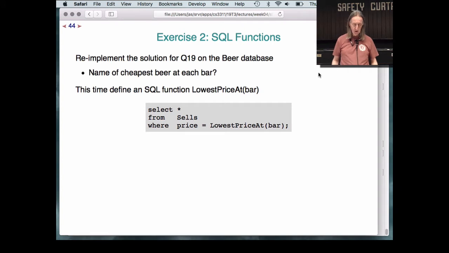let's continue. Remember that last time we had in question 19 that we solved yesterday, we had nested queries, we had correlated subqueries, and the whole thing was a little bit messy. We can make it a lot simpler if we define an SQL function. There may be a nested query involved, but it's hidden behind the function interface. So we can solve our problem by doing this, and this is a little bit more obvious than the solution that we had yesterday.